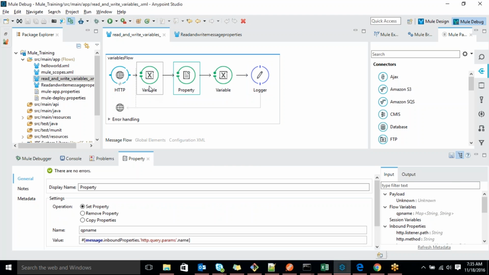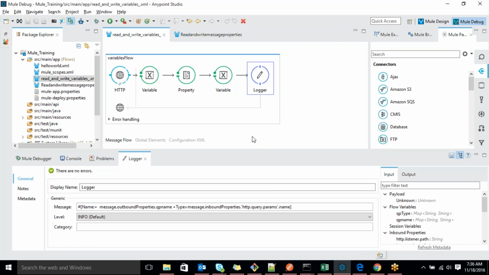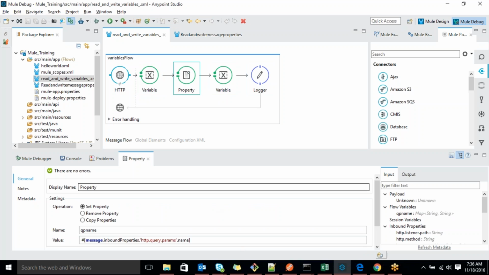See here, there is another thing. One more variable I defined, the same thing, HTTP query parameter. Here I am sending two parameters actually, one is name and another is type. So I just defined two things here and I'm trying to display both, name and type. Coming to property, both are the same.